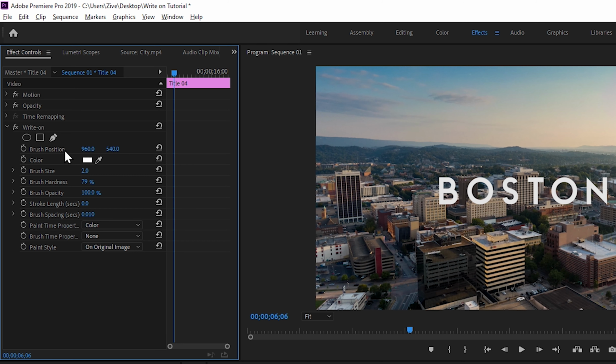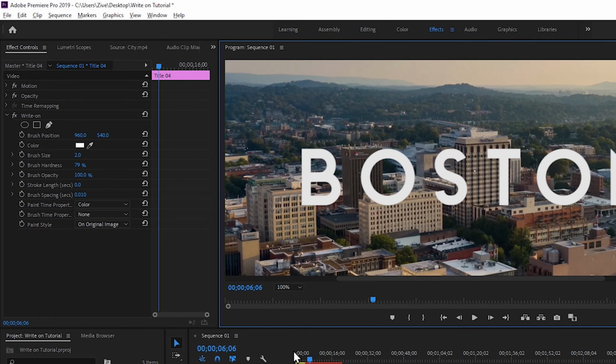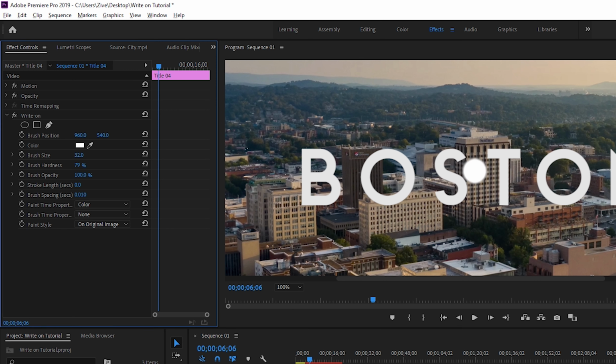Now we need to adjust a few settings. So first we are going to zoom in a little bit so we can see everything better here. For the brush size, make it bigger, so it's at least as big as the thickest line of these letters. Maybe like that. For the stroke length, put 6 seconds. You can change this later. And for the brush spacing, put 0.001. And there you go.